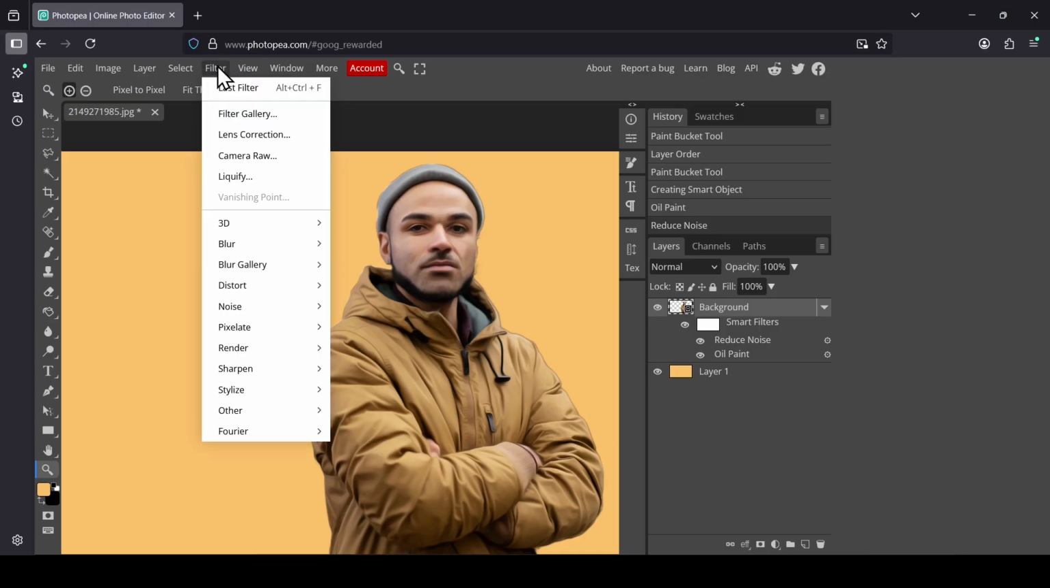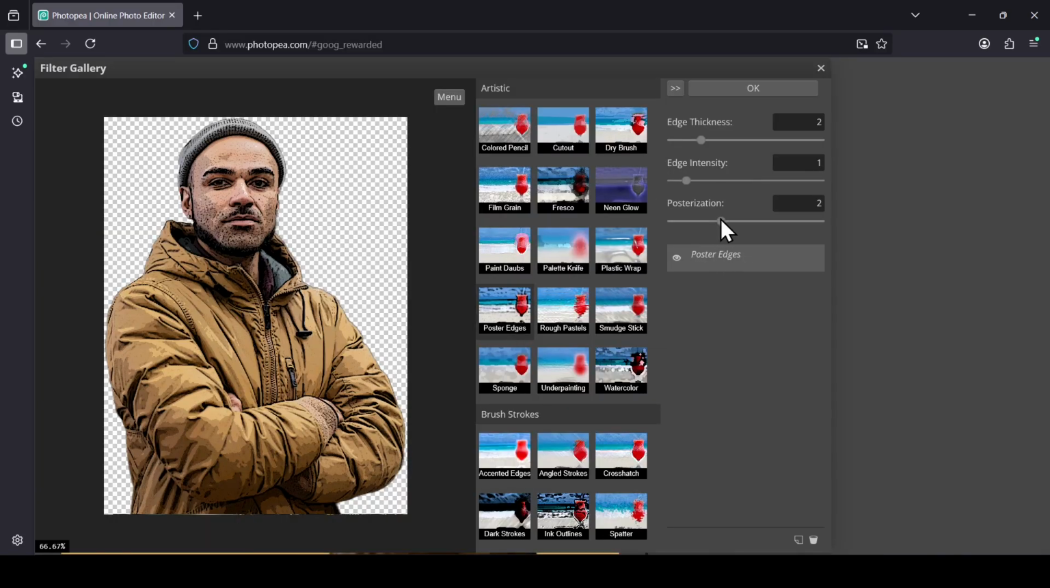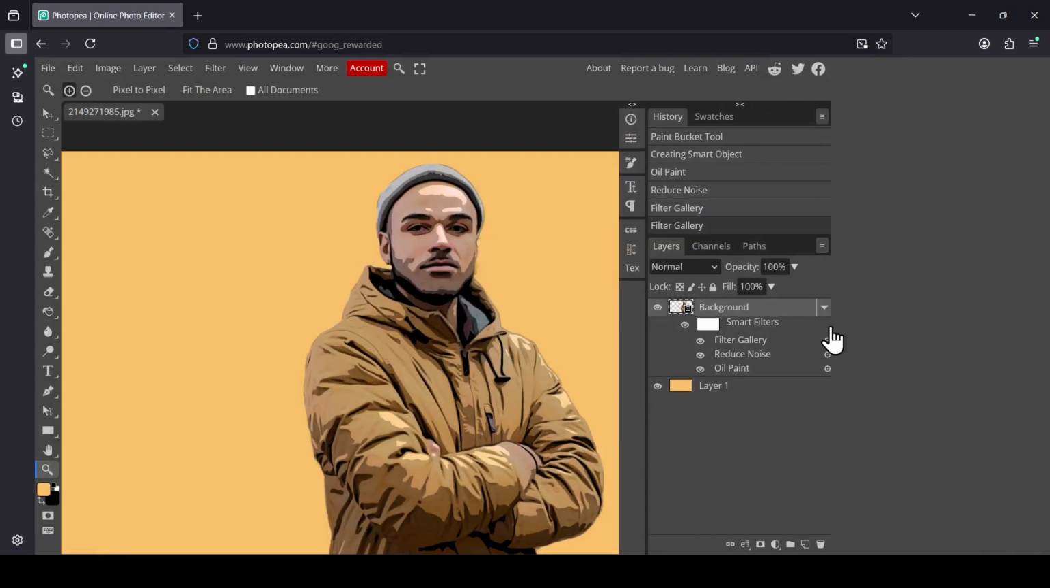And now go to filter and then select filter gallery and then select poster edges. So I'm going to reduce the posterization to 1 and increase the edge thickness. And then I'm going to decrease the edge intensity and then press OK. And now I'm going to click on this icon here to close the layer here. And now I'm going to duplicate it.